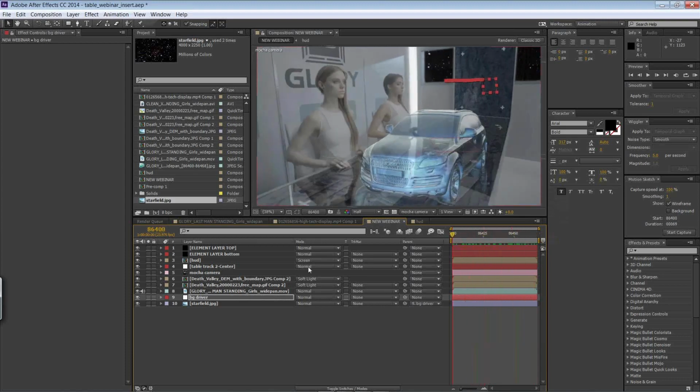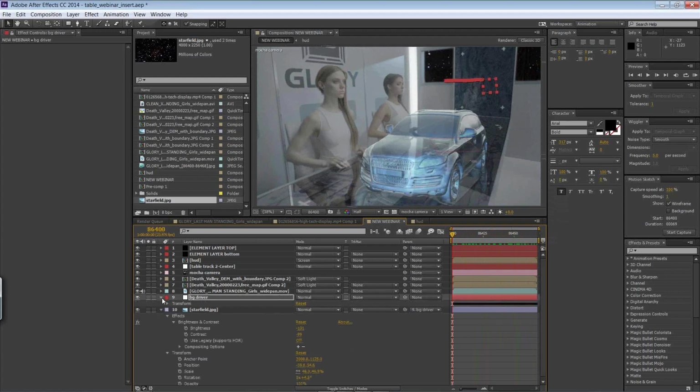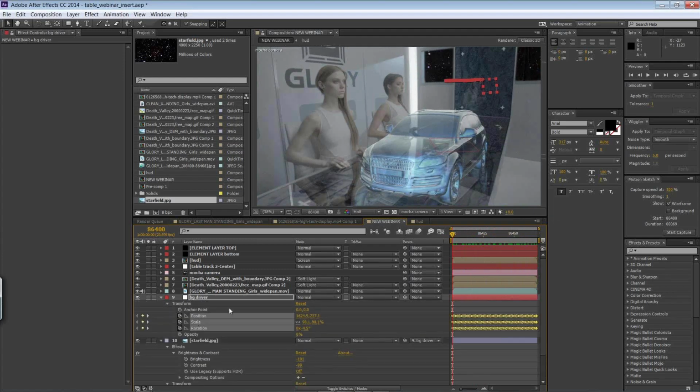Now I actually don't like that my star field is rotating. So I'm going to go to my BG driver, go to my first frame, and turn my rotation off.